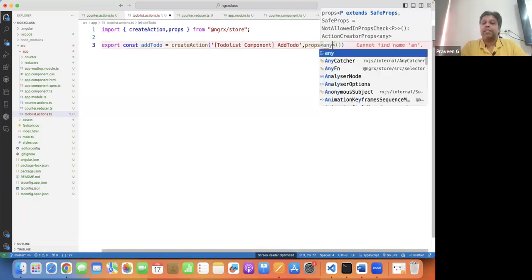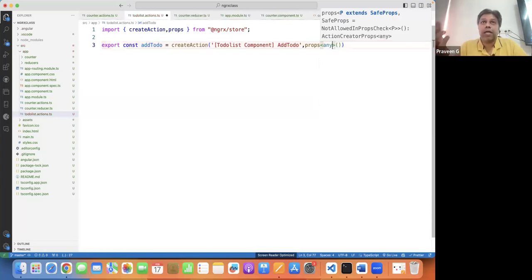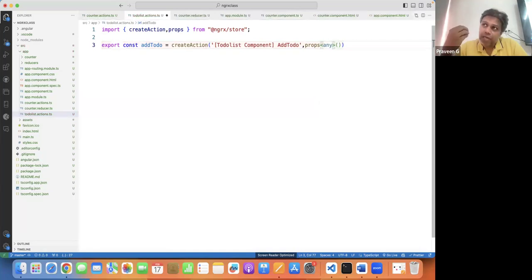Better to take it as a string, but give it as an any. I'll tell you later why I just used any. So now my add to do action is ready to take the data. I am repeating, my add to do action is also ready to take the data.